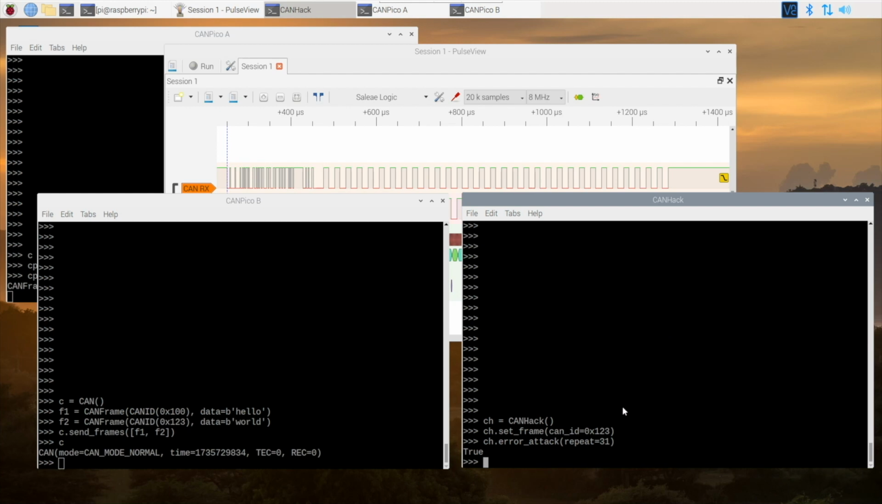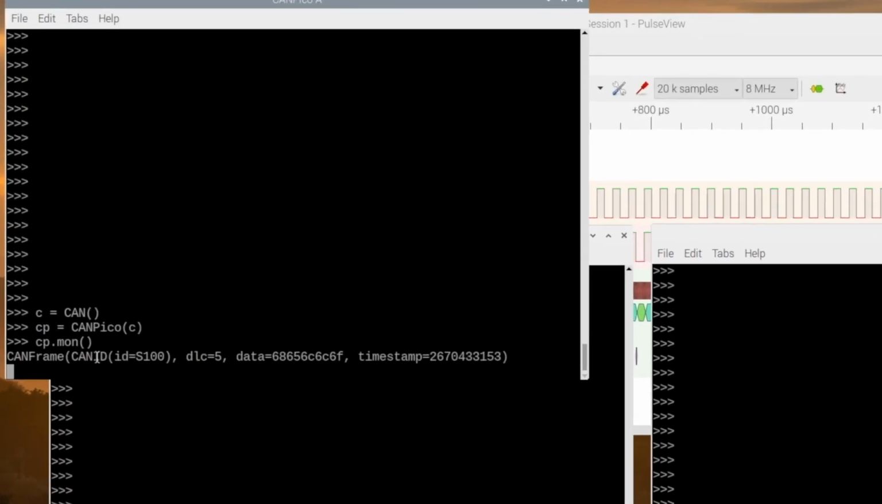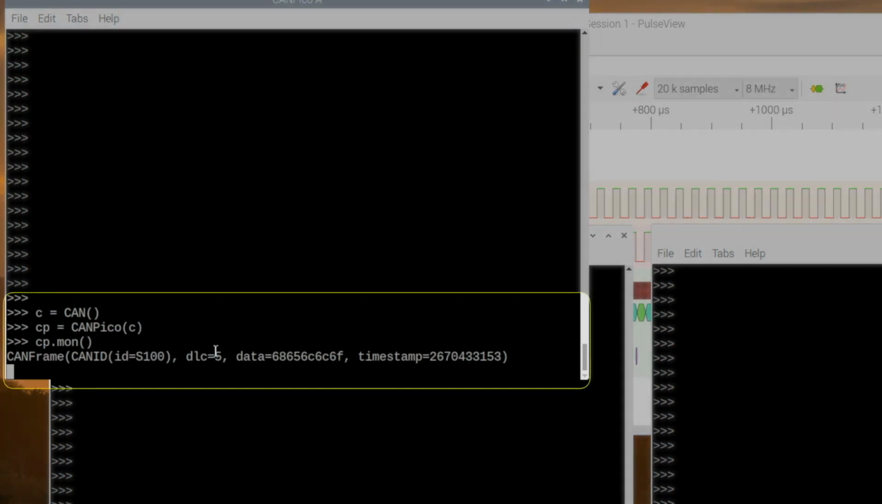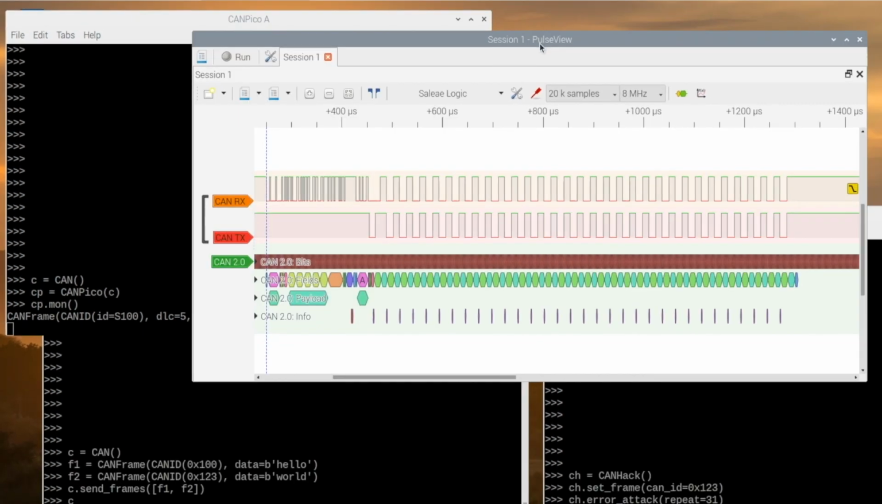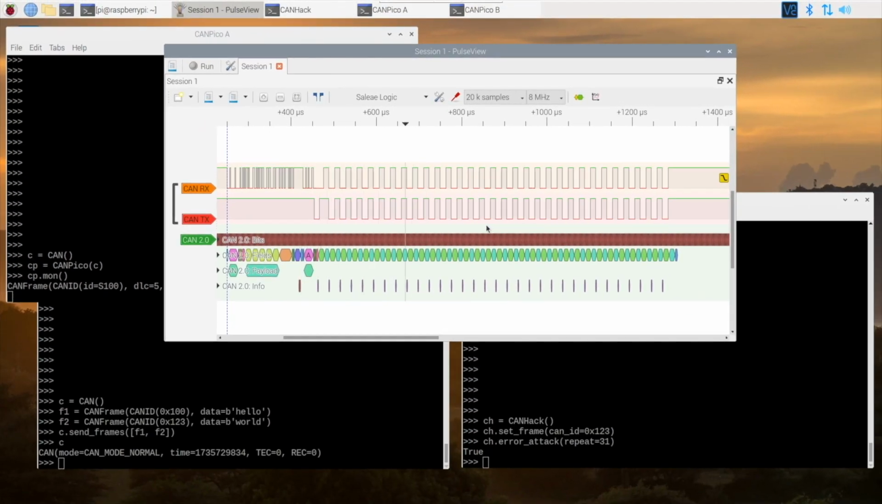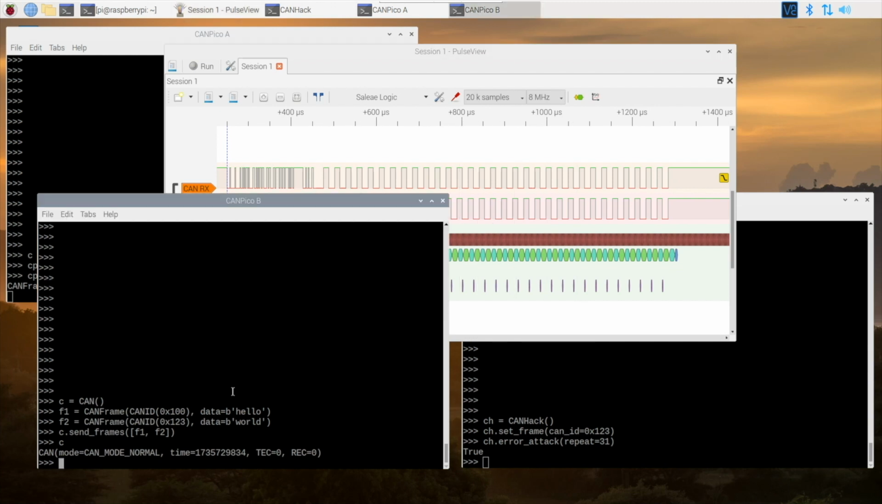So we can see the CANHack toolkit has targeted a specific frame ID. So frames that aren't that ID are allowed through and they're received, and frames with that specific ID are hit with 32 back-to-back error frames that force the transmitter offline. And that's the basic bus off attack.